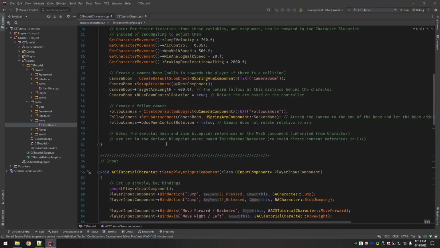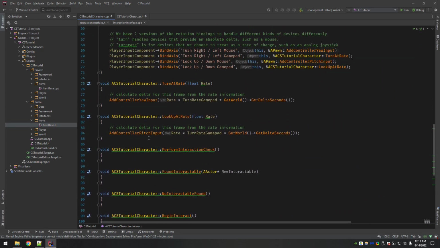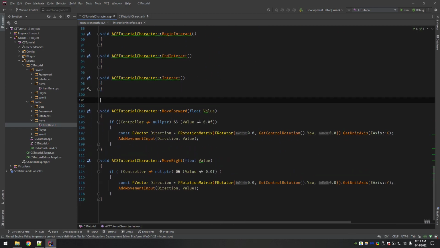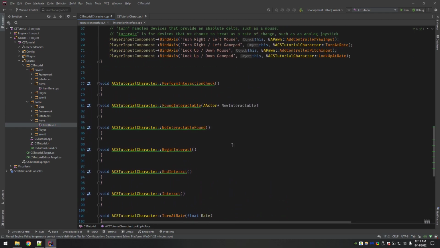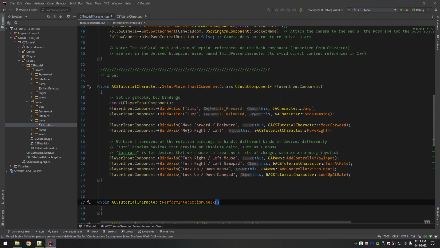Now, the one thing that's annoying is that it doesn't always put it into a logical place. So I want these turn and lookup functions to be put back down here with the move stuff. And now, here we go. I also am missing tick.